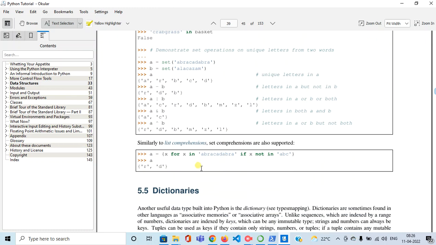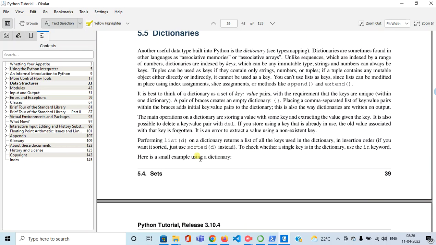Now let's look at for x in abracadabra, if x not in abc. When you do something like this, x gives all the unique values, if x is not in abc. So it should be a value from this, but it should not be in abc. What is that? That is r, d.